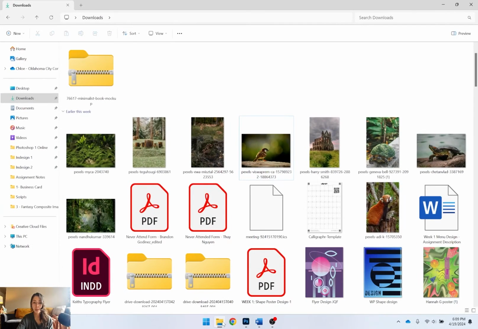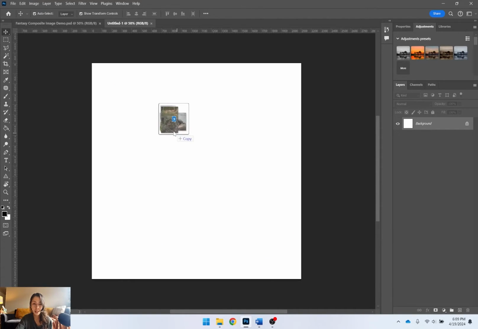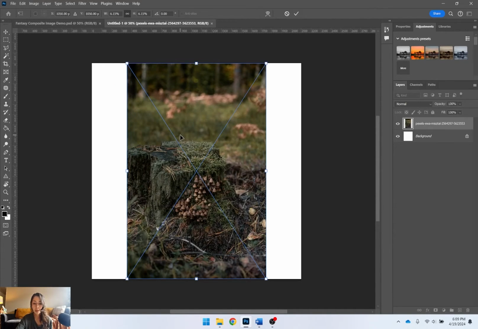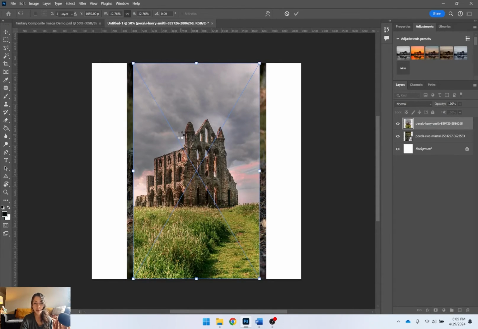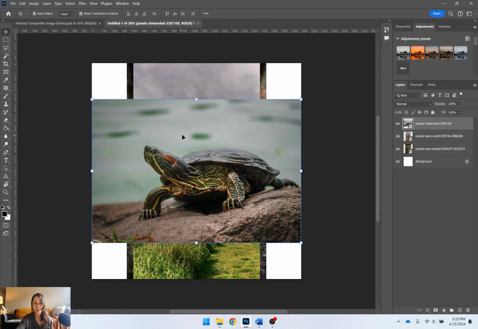Okay, so let's go and grab some of our images. So I went on Pexels and grabbed a few pictures so that we could use those together. And I believe these are the 3 that I ended up using. So I'll just drag all of those right into Photoshop and drop them in. And I'll just push enter on each one of them as they come up. Okay, so now we have our 3 pictures.